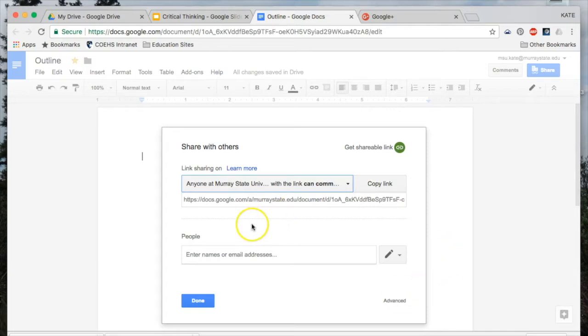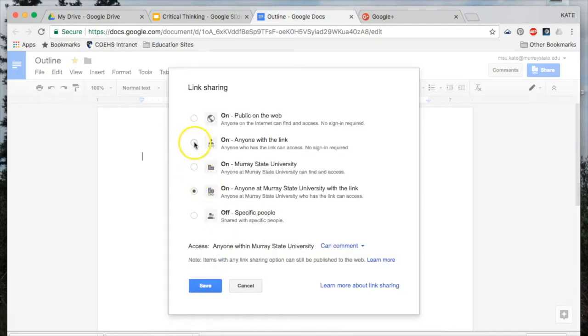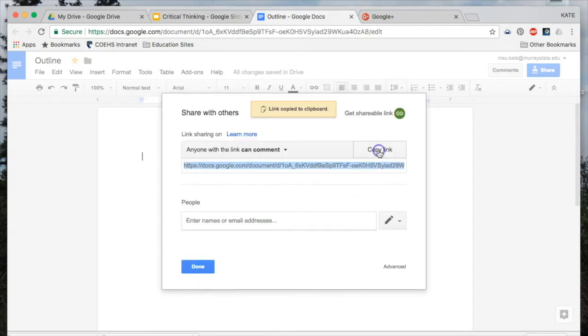So when you get your shareable link, you have to change this from anyone at Murray State or your school. Go to more and say anybody with this link can comment. Click save, and then you can copy the link. Don't shorten it. If you shorten it with a URL shortener, it's not going to work in Google Classroom.